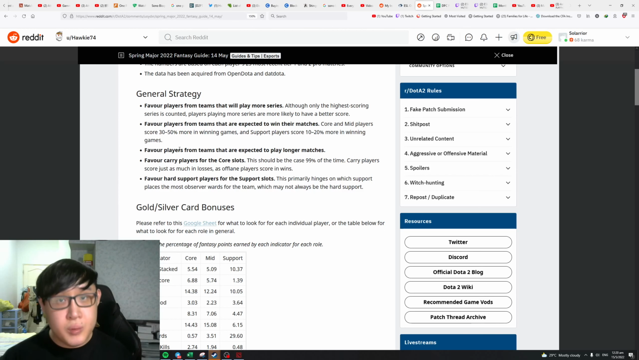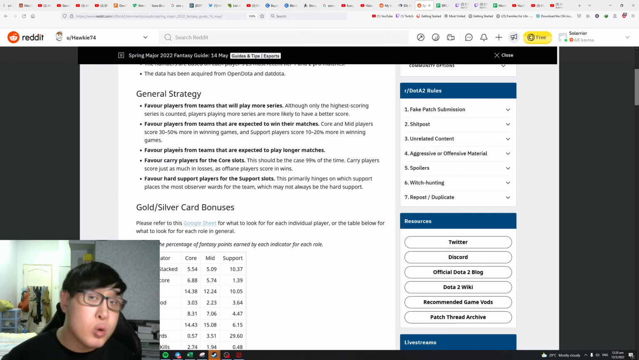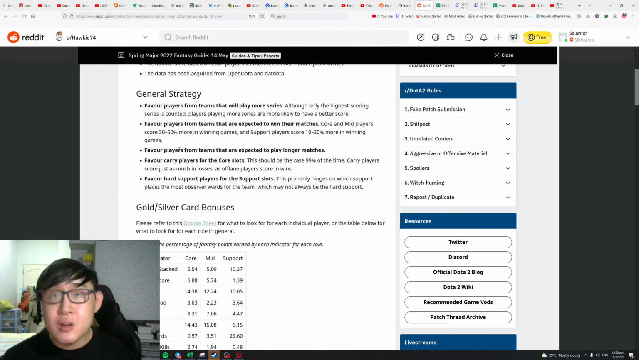Fourth, in the core slots, favor the carry player. In the recent Stockholm Major, there have been exceptions to the rule, where on certain days offlane players like 33 score even higher than carry players. This is because 33 may pick a hero like Visage and get many kills, participate in most fights, and take many towers. But that doesn't always happen. So as a rule of thumb, still always choose carry players.